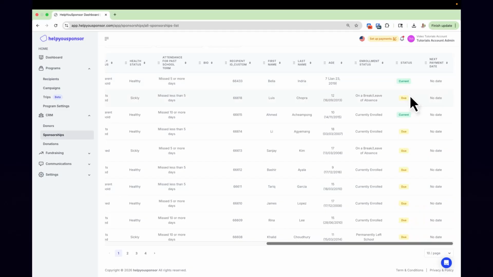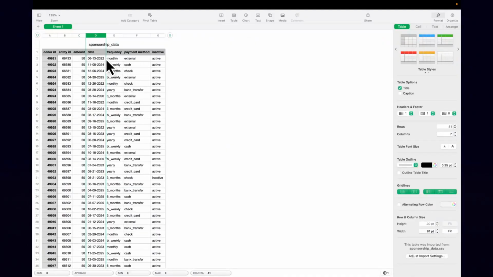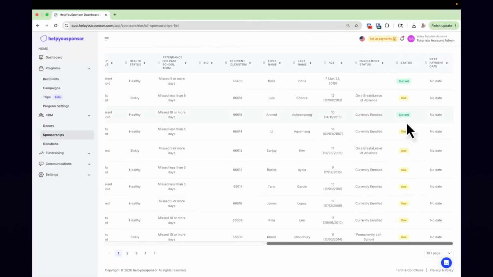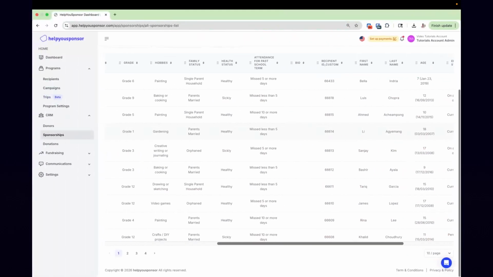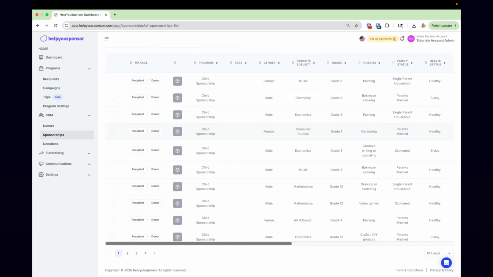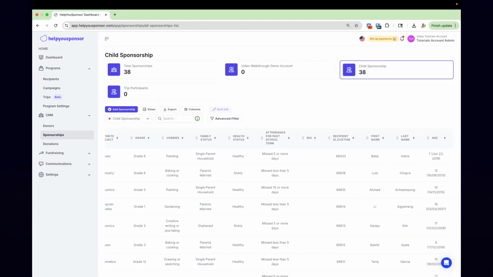So wherever we have due, that means that the date for the sponsorship, the next date for the sponsorship, was a date in the past. And wherever you see that it's current, it's a date in the future. So that's something to be aware of, that whenever you're doing an import, it's good to put the date when you would want that particular sponsorship for the donor to be charged. So I hope this was helpful.